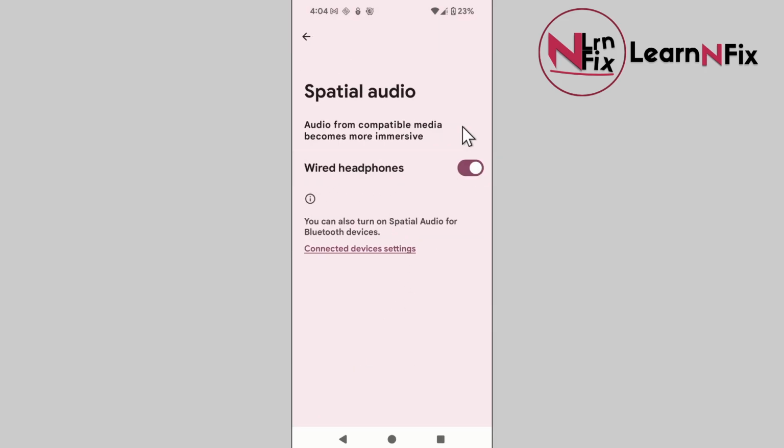Now with the spatial audio turned on, your movies and videos will sound more immersed all around you, especially when you're wearing headphones. Now if you had it turned off, the audio will sound more like the normal standard version, where it doesn't sound like it's coming from the surrounding areas. It doesn't sound like it's coming from around you basically. It's just gonna sound like it's coming directly from the left and right.